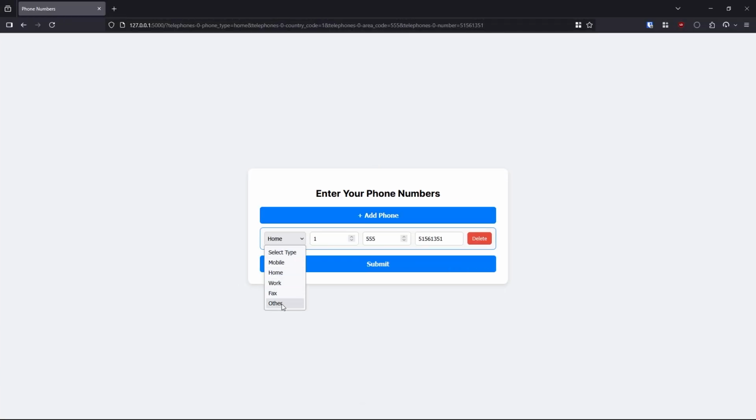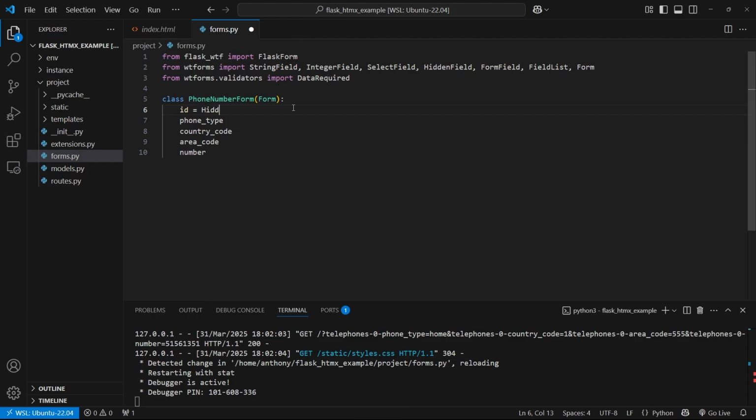So this drop down is the phone type. Then we have the country code, the area code here, and then finally the number. So for the ID, I'm going to make this a hidden field, and the name of the field will be ID.